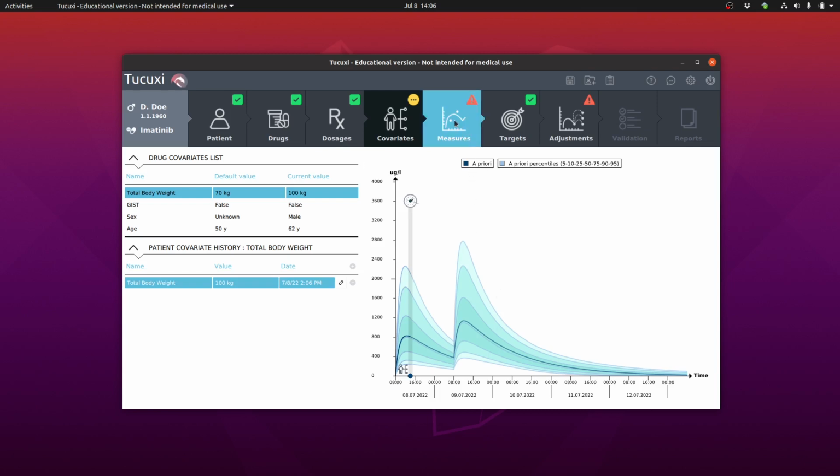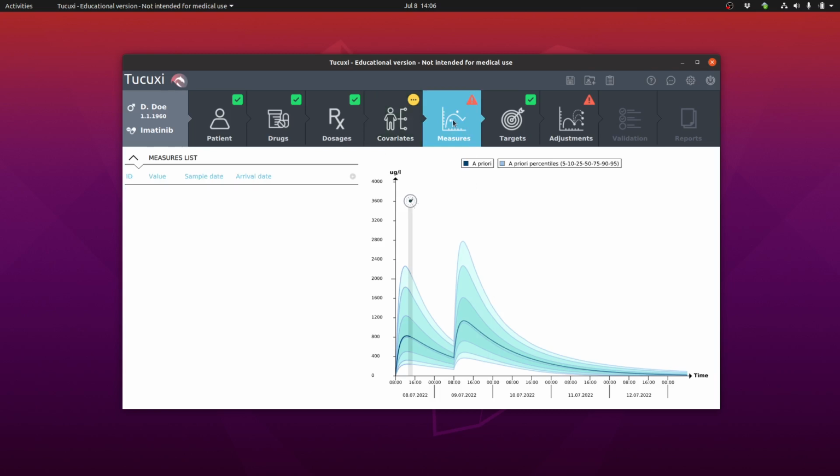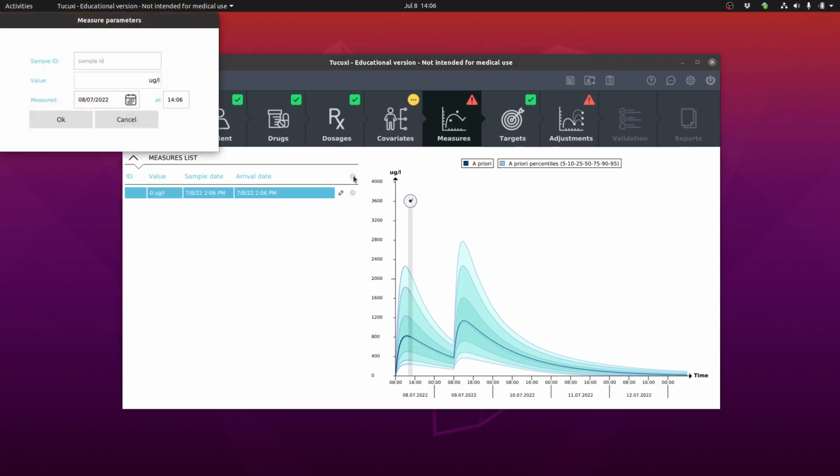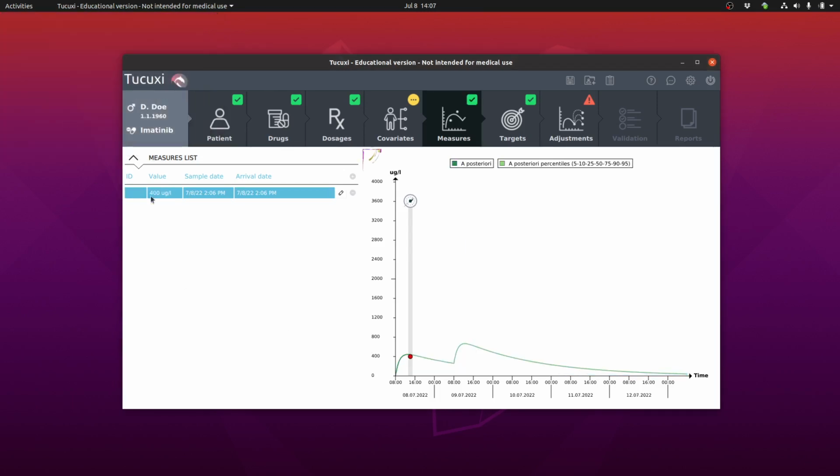Then I can add a measure if I get a result from a lab. So here, for instance, I can add maybe 400 micrograms per liter at that specific time. And what we observe is that we recompute the curve with these a priori parameters that are computed based on the covariates and the measure and the percentiles around that. So here I can click on the graph to see some information about the current cycle.